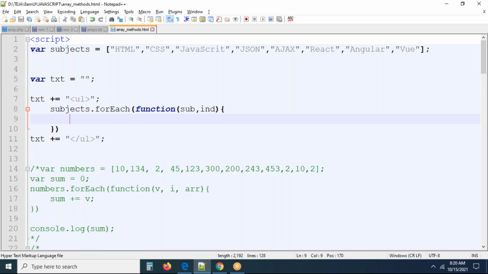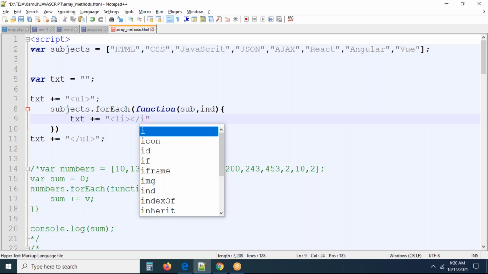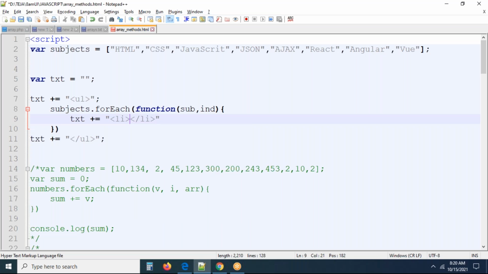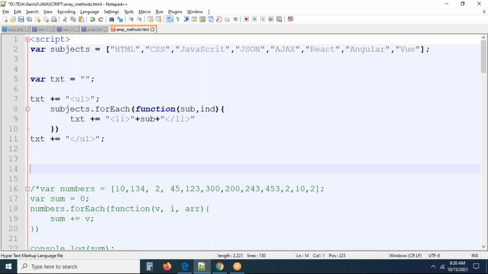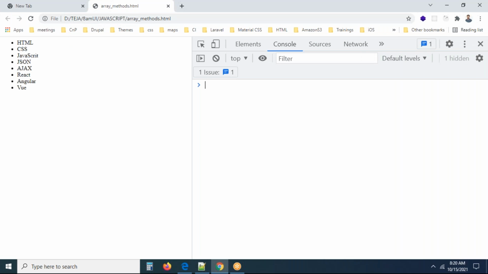So now you can see I'm taking txt plus equal to, I'm taking li open, li close. Simply every item, right? Every item is going to be available in the sub. Each and every subject will be available there. Now we can print this with document dot write, so txt. If we write it now, can we go and check this on the screen? We can see the subjects list as well like this.